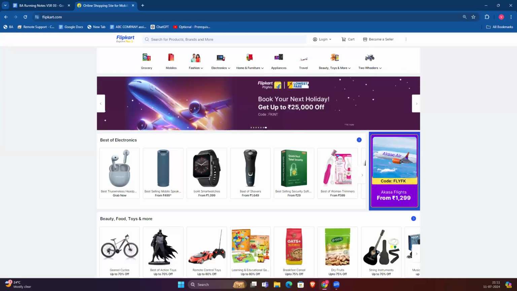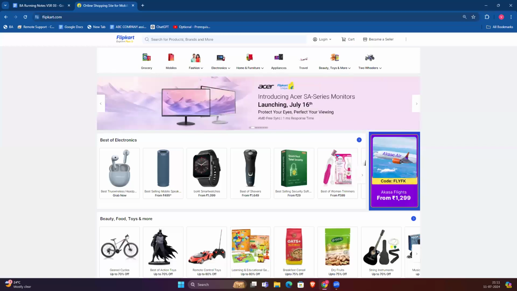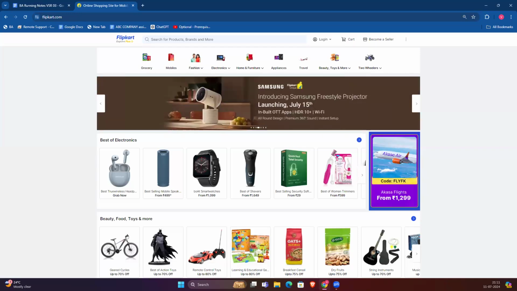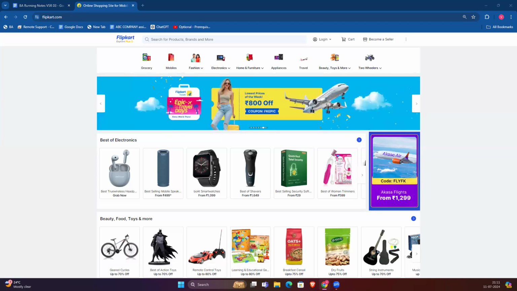So I need to first understand what this chatbot is. Why do they want it, what is the main purpose of this chatbot? Is it only for ordering? Is it only for viewing things? Or is it for some other things? I need to understand it first.